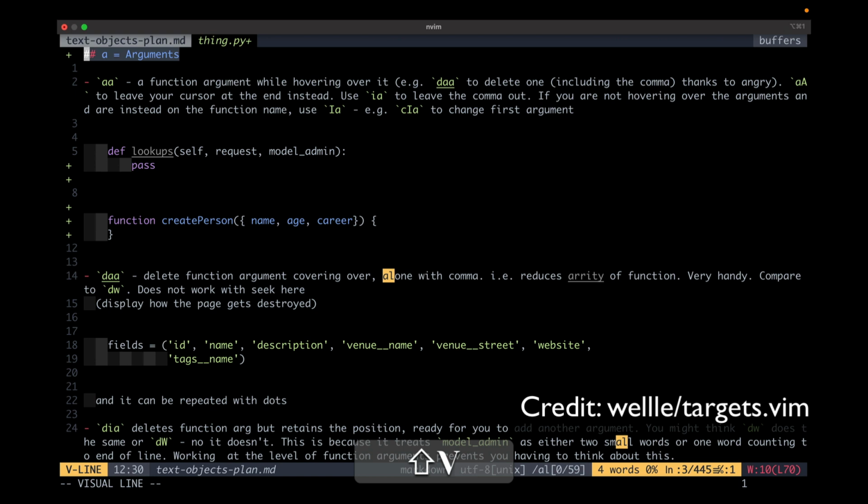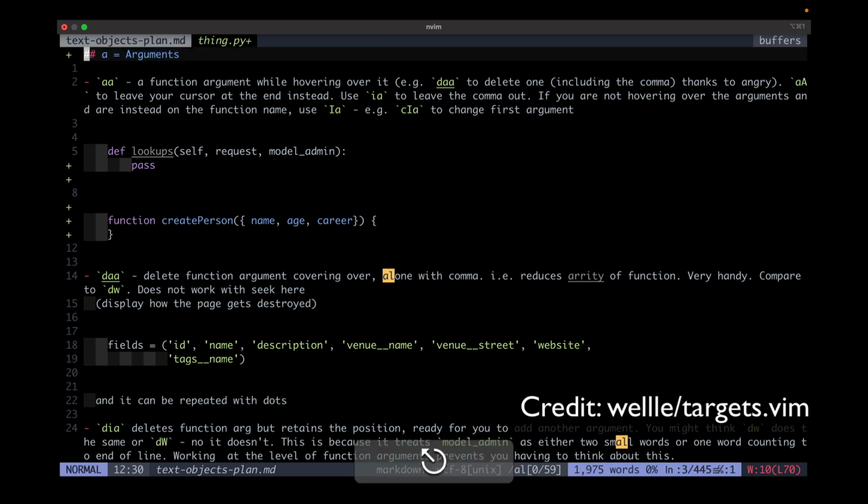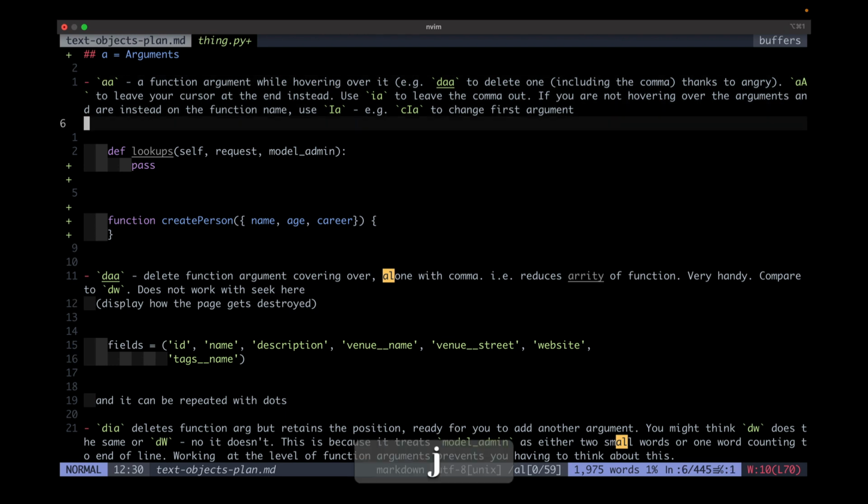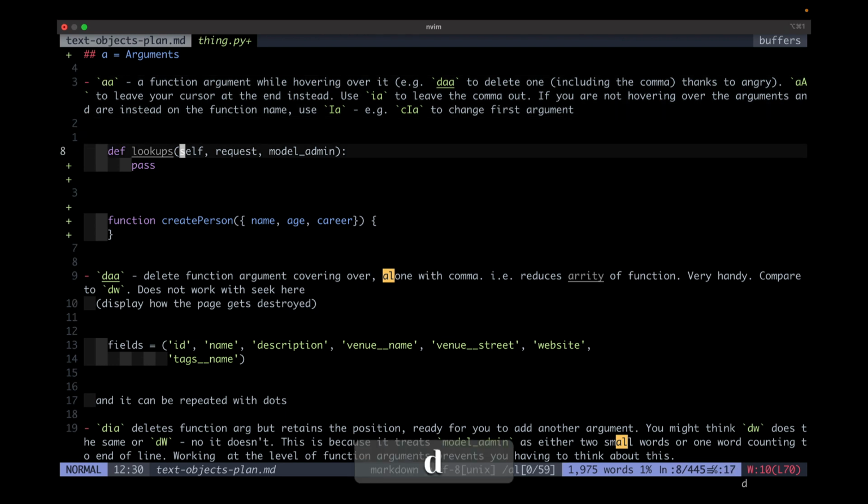Okay, let's start with the letter A for arguments, as in function arguments. This is usually with the letters AA. So I'm going to show you how this works with a Python function here. I can do DAA to remove that particular argument. I can do 2DAA to remove two arguments. I can go to the middle arguments and I can do something like CIA to modify it, and so on. Lots of nice things to do there.